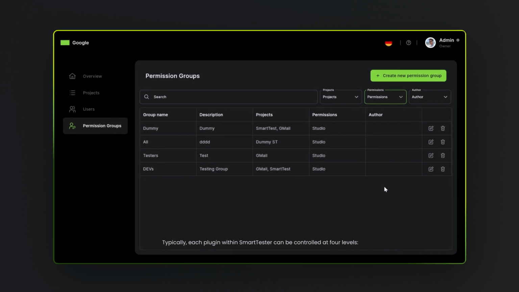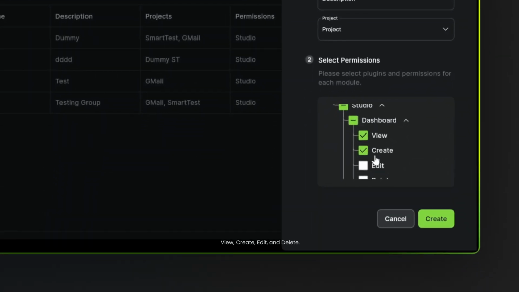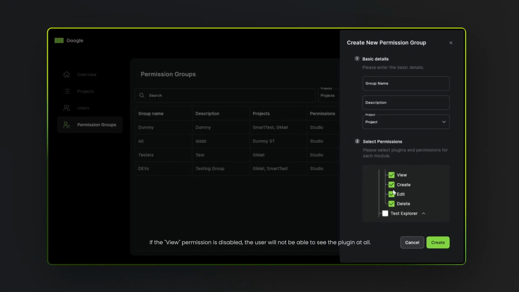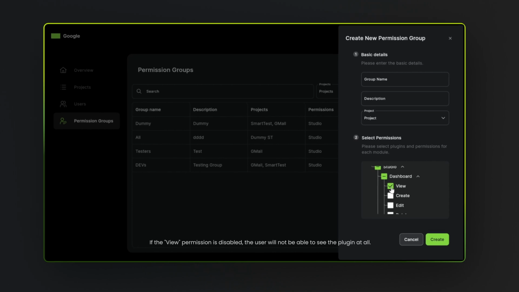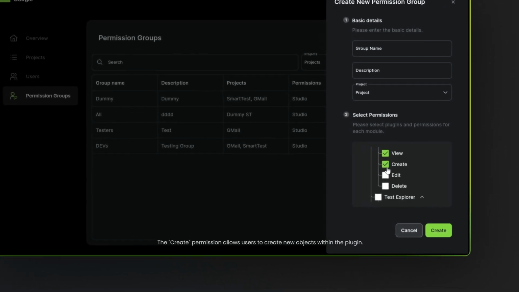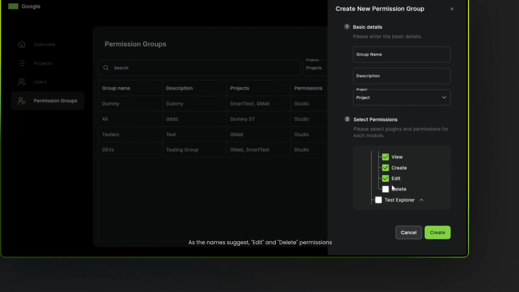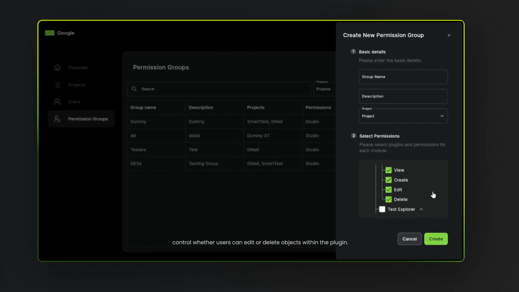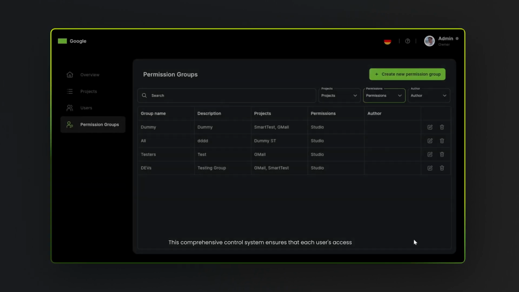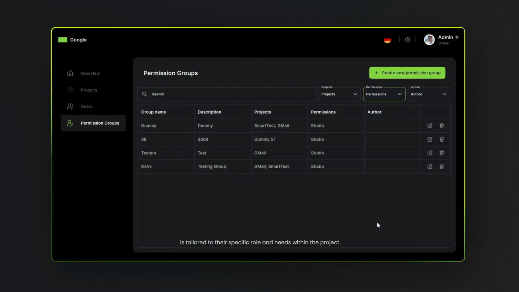Typically, each plugin within Smart Tester can be controlled at 4 levels: View, Create, Edit, and Delete. If the View permission is disabled, the user will not be able to see the plugin at all. The Create permission allows users to create new objects within the plugin. As the name suggests, edit and delete permissions control whether users can edit or delete objects within the plugin. This comprehensive control system ensures that each user's access is tailored to their specific role and needs within the project.